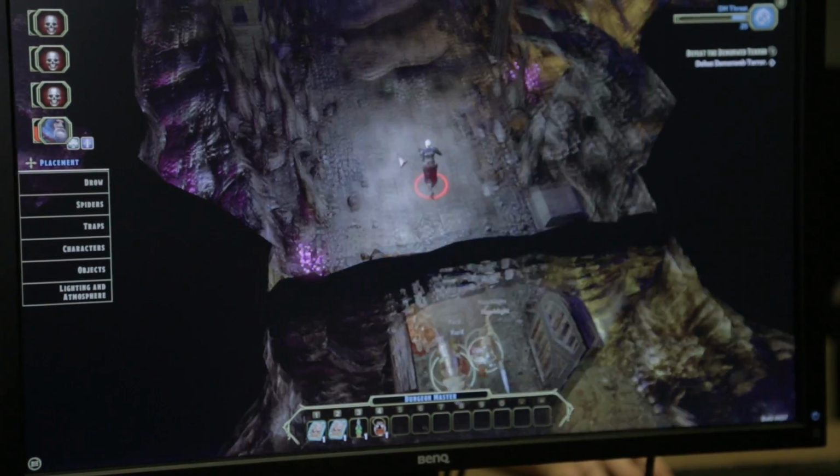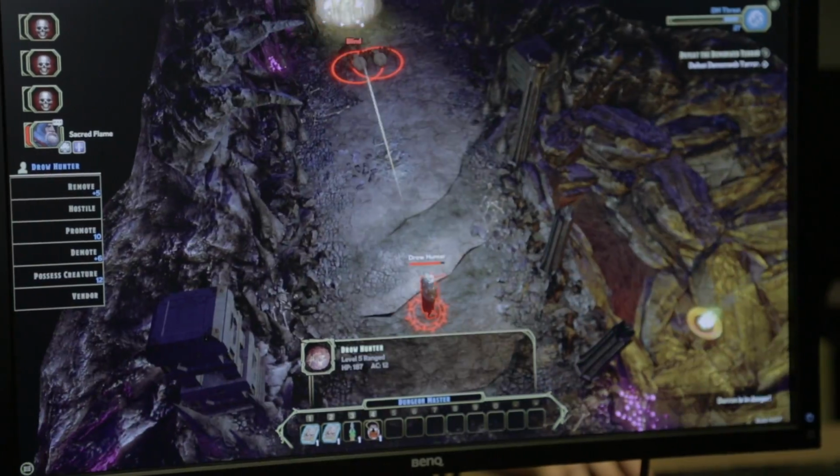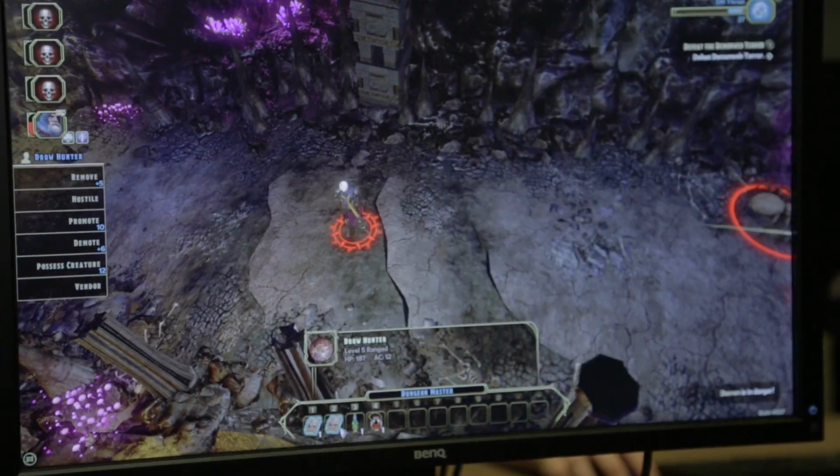Right-click on him. Come back here, drow. So you can see over there you've got, holy moly.